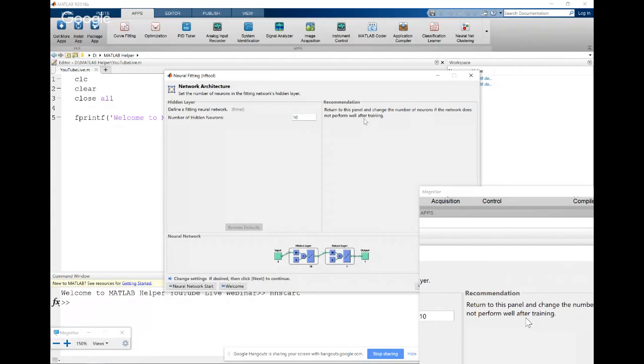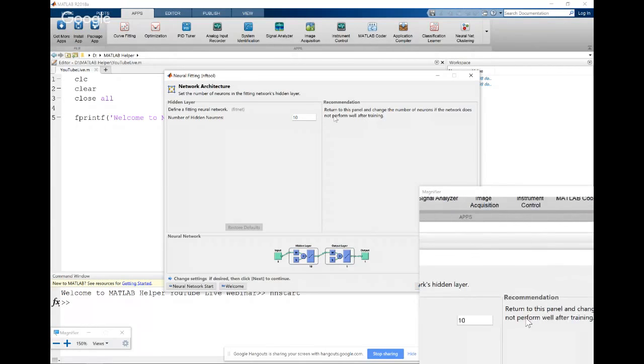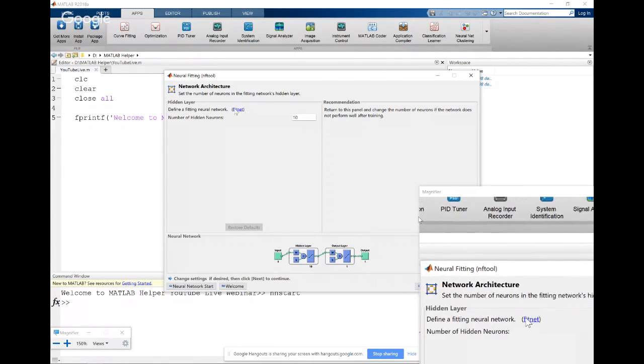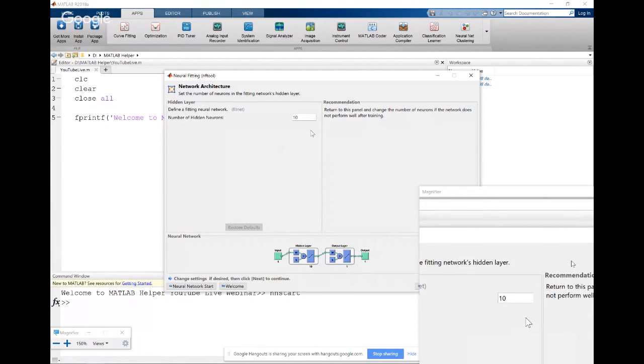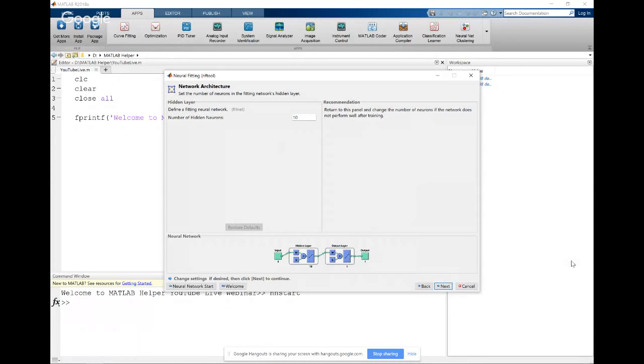So these neurons by default are 10, and we can add more neurons in order to get better values, or if the training does not go properly, you can edit these neurons after coming back to this panel again. Here you can see a link, fitnet, which will take you to the MATLAB documentation for defining this fitting neural network. I'm keeping the default value as 10 and let's proceed with the next panel.